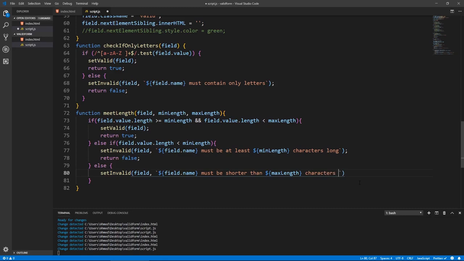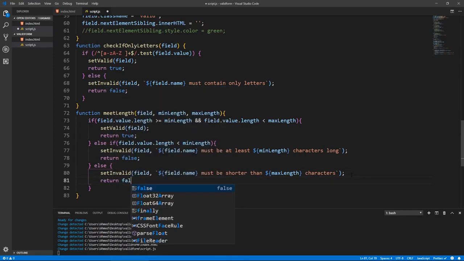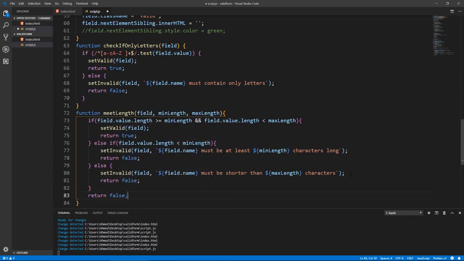Must be shorter than 100 characters long. That doesn't make sense. Shorter than 100 characters. You get the vibe. Okay, and oh, I forgot, we return, of course, false. And then just in case, return false. Wait, we'll never reach this block. Even VS Code is telling me we'll never reach this. Okay, so this is fine.